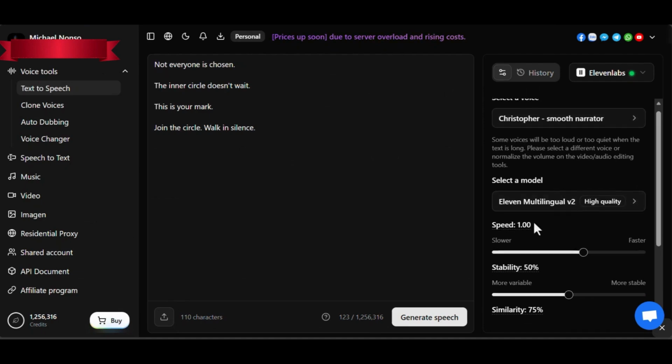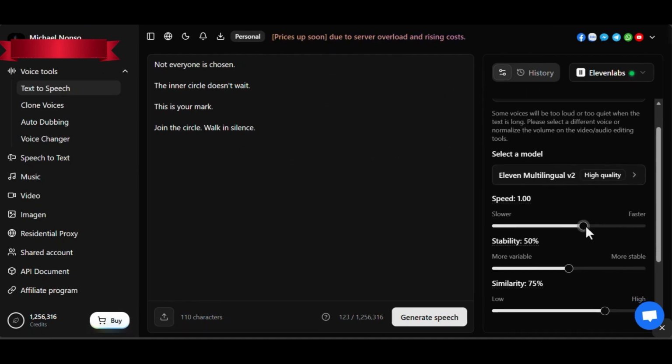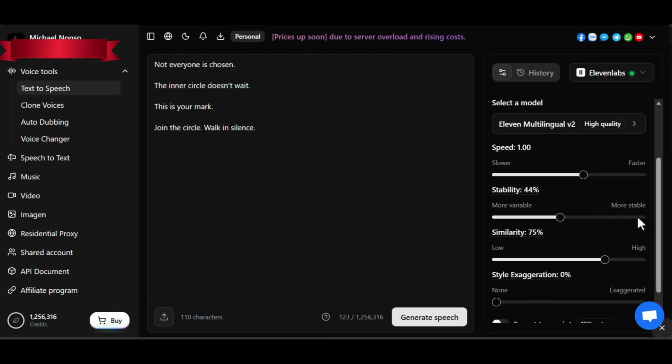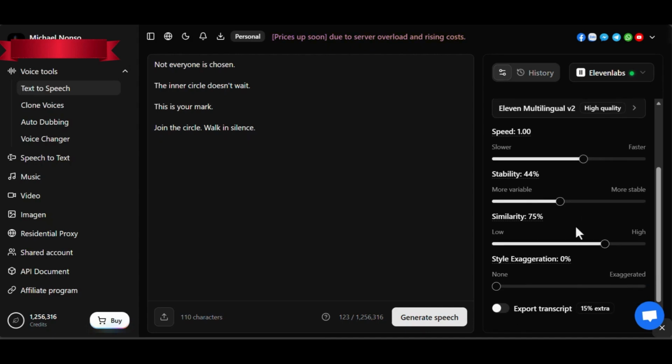Now, the next thing to do is, if you want the voiceover to be fast, you can increase the speed right here or reduce it by using this toggle. For the stability, you can reduce this if you want to make it more variable. You can increase it if you want the voice to be more balanced.